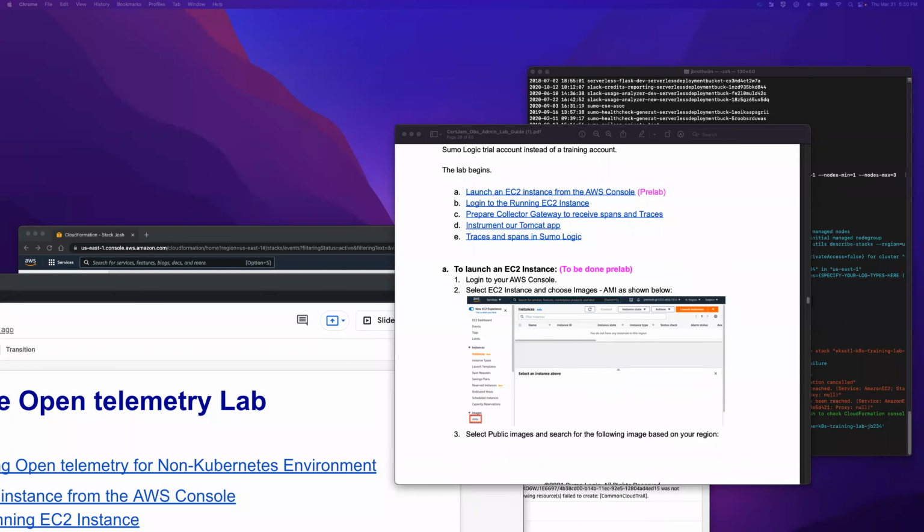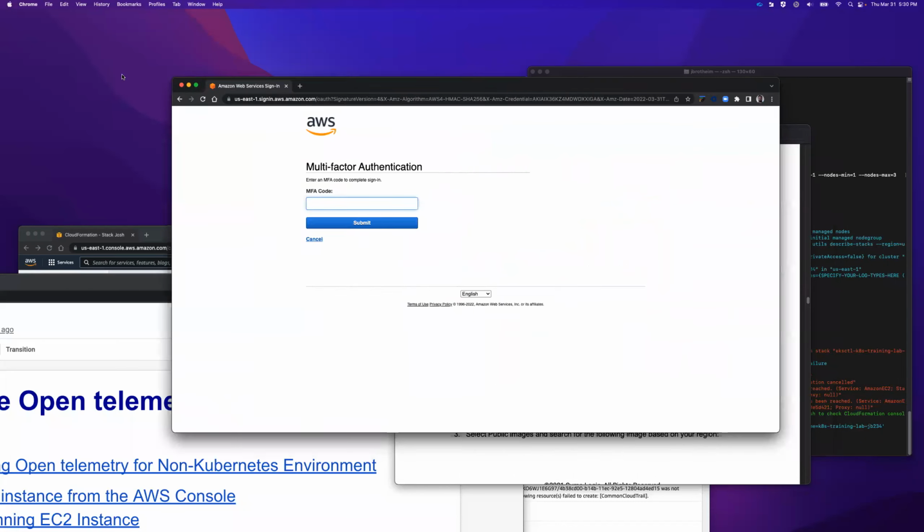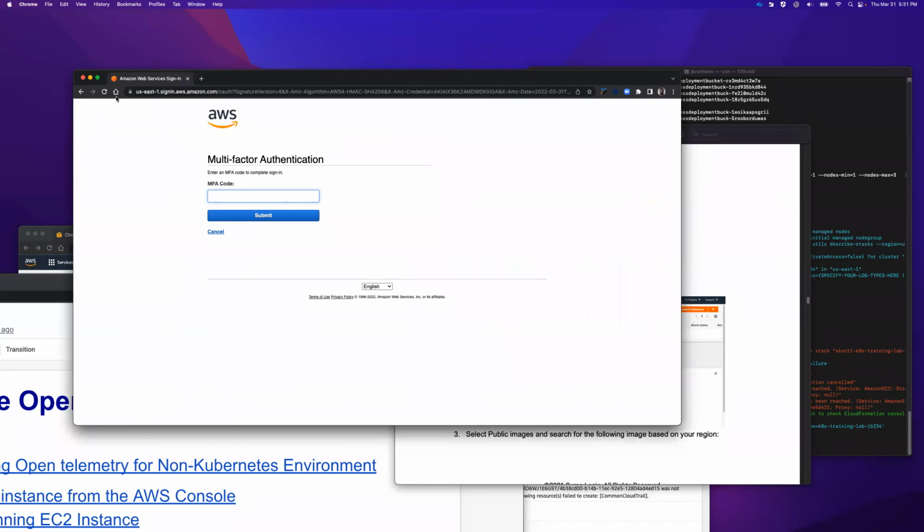So I'm going to go ahead and once again log in secretly. Oh gosh, MFA again.